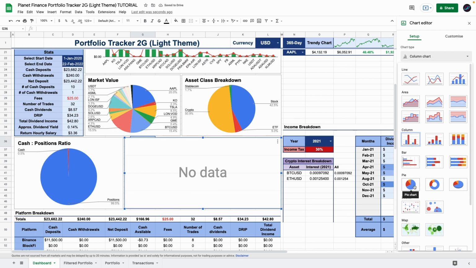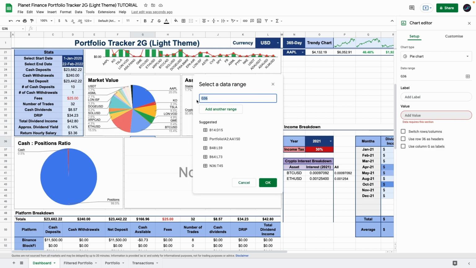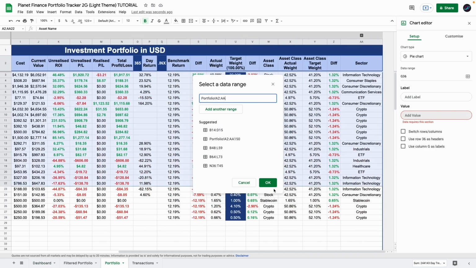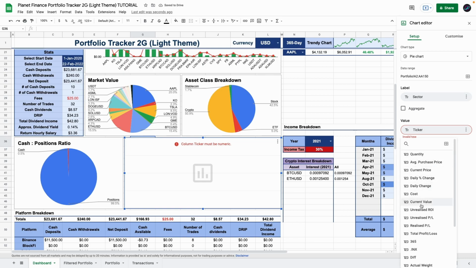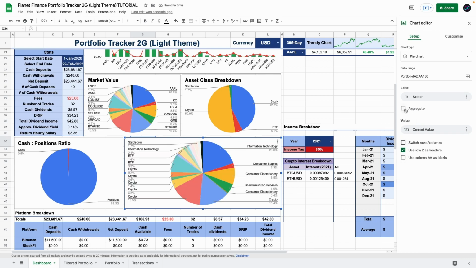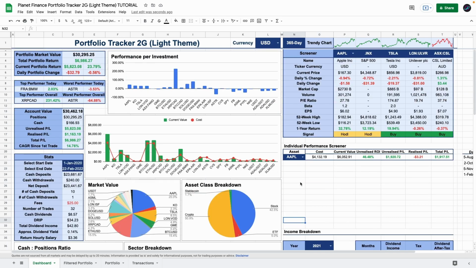And one more pie chart that will visualize the sector breakdown. So we're selecting the portfolio tab as the data range again. And for the label, we want the sector, and the value, we want the current value. Again, we're going to aggregate the sector. Okay, I think that's enough pie charts for now. Okay, so we've got 6 charts.